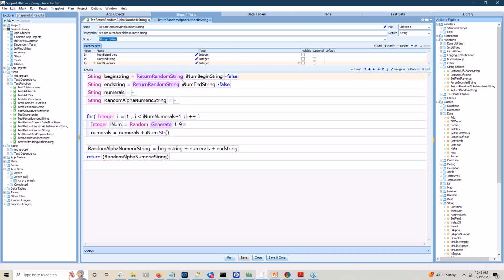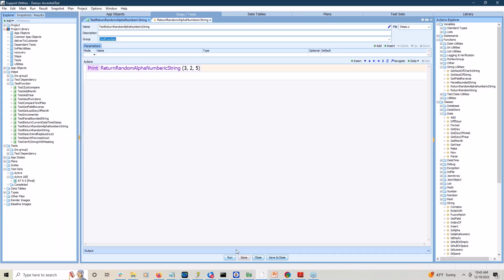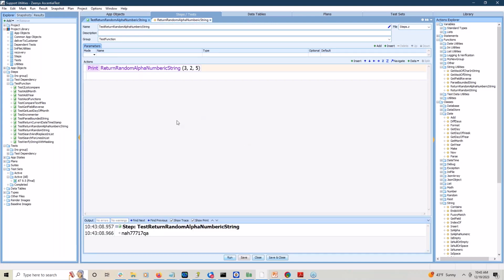This particular customer that needed this had a very specific pattern they needed, but I wrote this for them and I just decided I would make it more flexible. That's how I did it. So if we run it, you see it gives you 3 random alpha characters followed by 5 numerals and then 2 alpha characters. If I run it again, it's going to be different. Every time I run it, it's going to be different. So that's how that works.